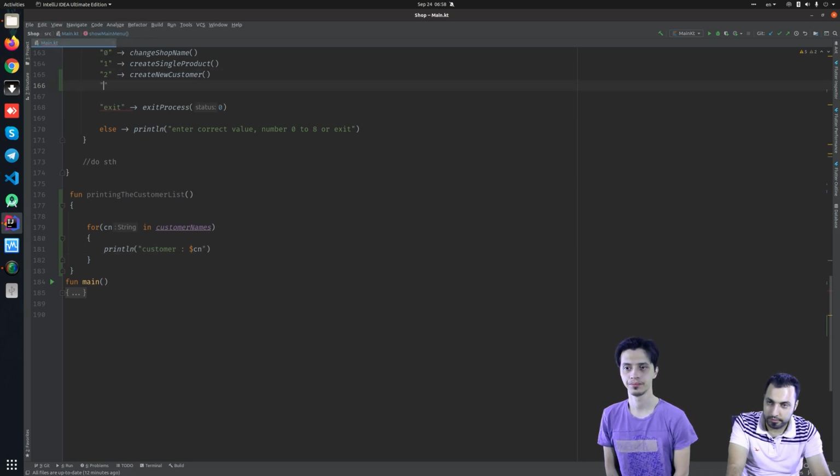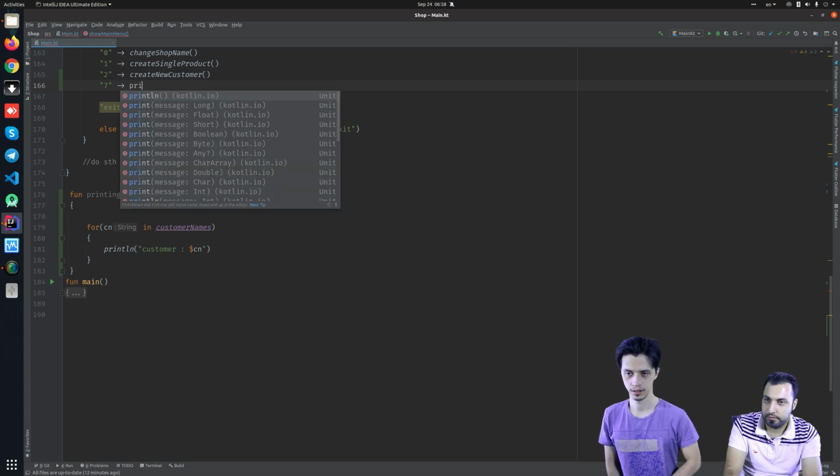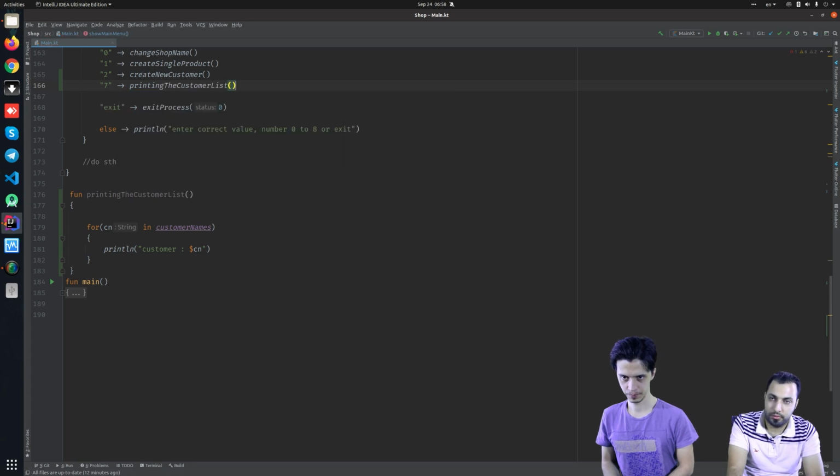Then we add 7, printing the customer list. Now run the application. We can run with Shift F10.